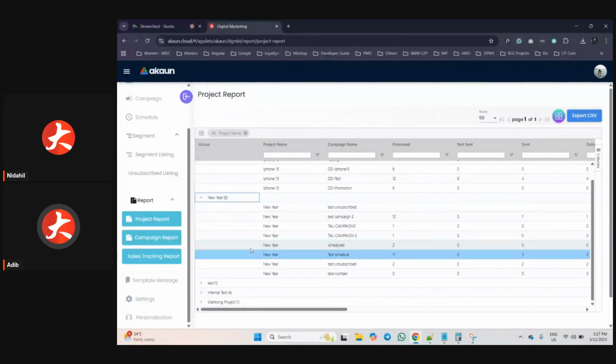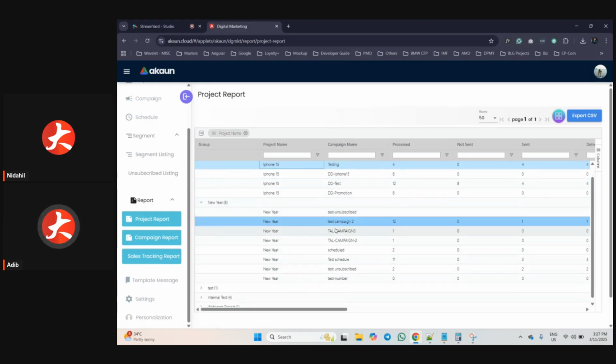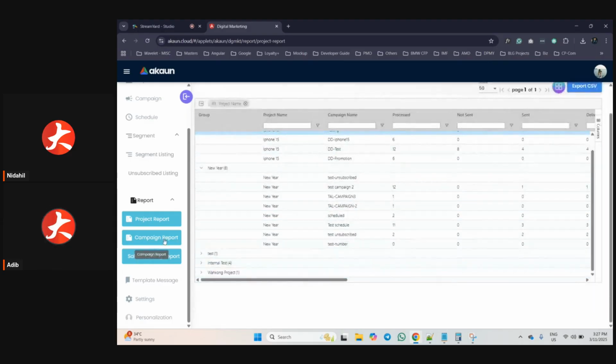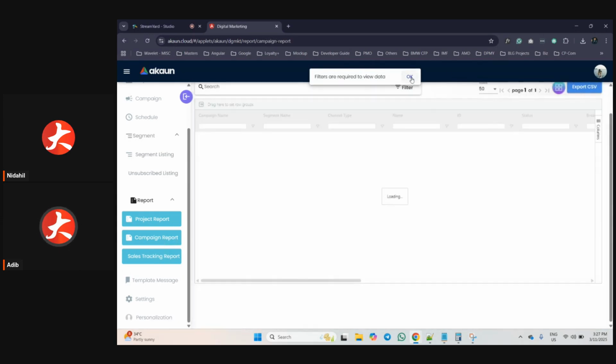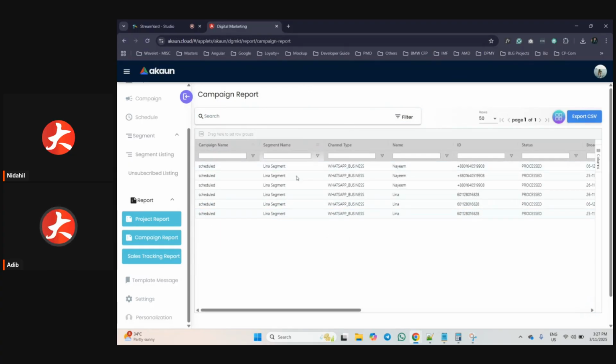But for now, we have a project report, like I showed you previously. We have one project for iPhone 15. Then you can see what the campaigns associated with that project were and all those things in the project report. Then we have the campaign report. For this campaign report, I think you need to filter based on the campaign name to see under this campaign what the segment, the channel types, all those things were.